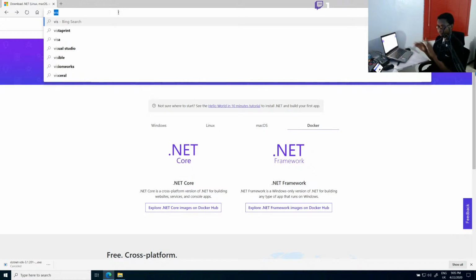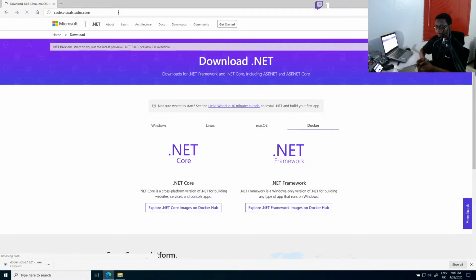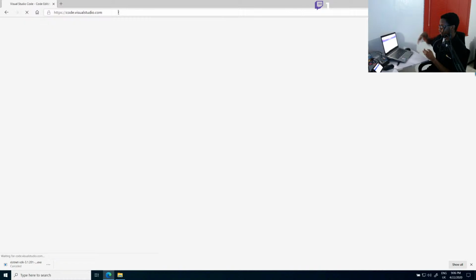So for the purpose of all these demos, I'll be using VS Code. So I'll just go to code.visualstudio.com. Or if you go to visualstudio.com, you can go ahead to the VS Code section and download VS Code for it. And then you follow the instructions to download, and you will be fine from there on.